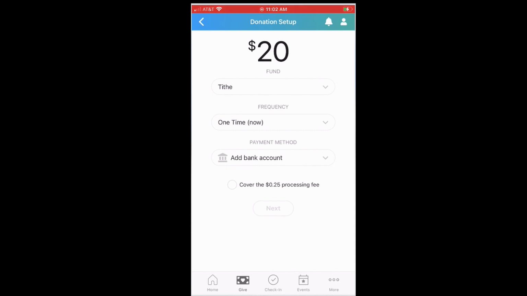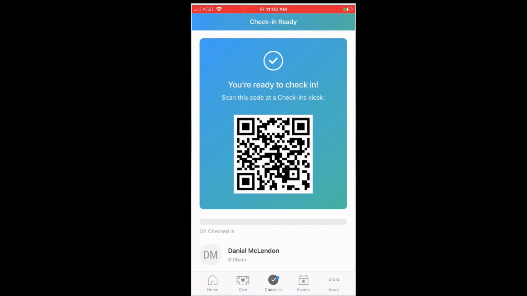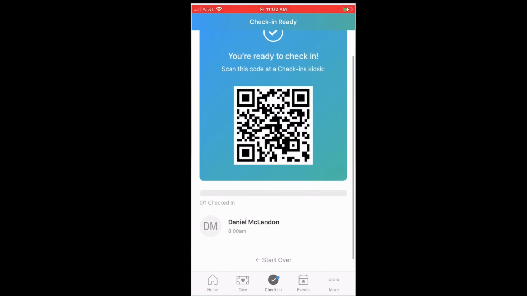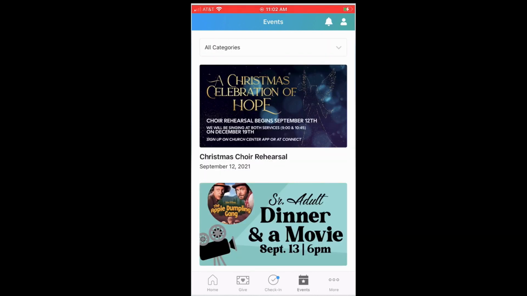So then you can also select whether you want to cover the processing fee. The next option down on the bottom is check-ins. Now this is for families who have kids in the kids ministry. You can pre-check in your kids. So you can check in all your kids that are coming on Wednesday or Sunday and click next, and it'll give you this QR code. You just walk up to one of the iPads at the check-in station and it'll print your labels.